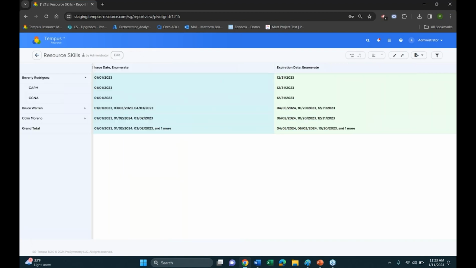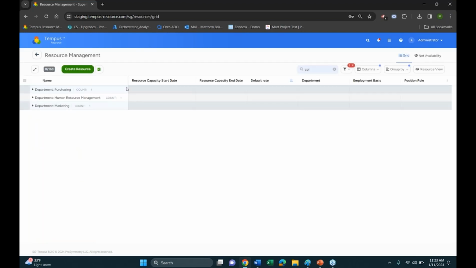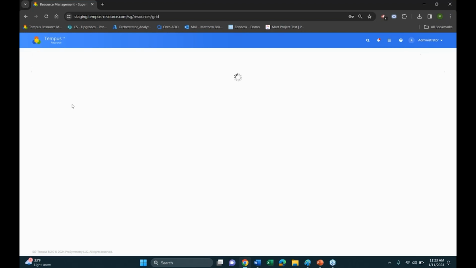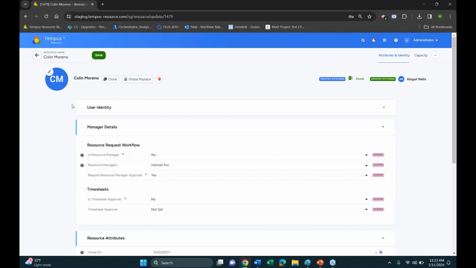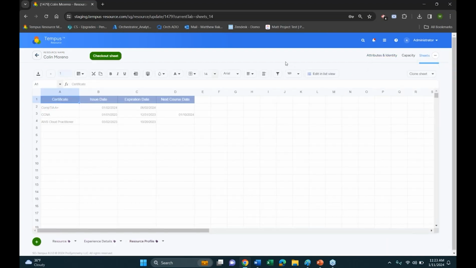Perfect, so I'm just going to save this once more, and then I'm going to head back to Tempus Resource, to the home page, and open up my resource column so we can see the resource sheeting side of things and what that looks like. Over here in the top right-hand corner, you will see that sheets area. As we covered earlier, since this is pinned, I have the resource profile over here, and I'm just going to open that up, and it'll bring me directly to that sheet.